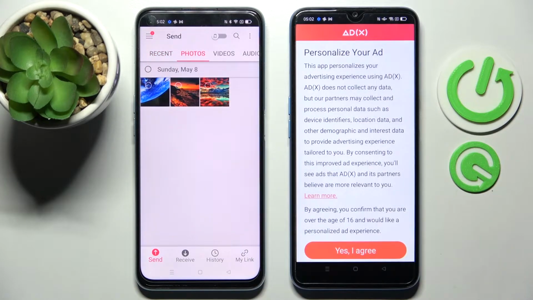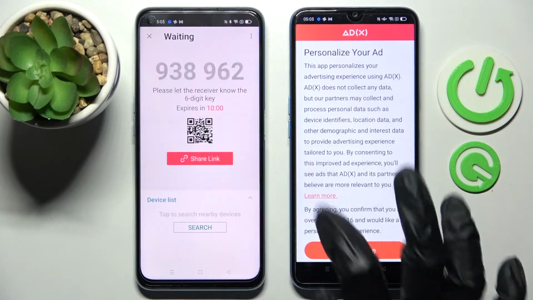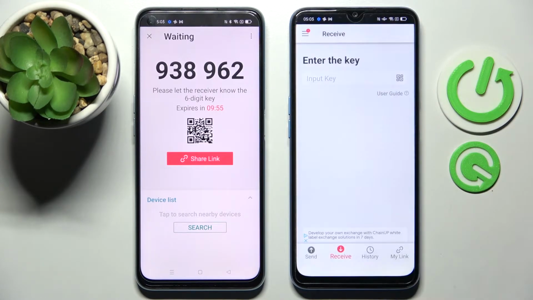It will take a while though, so I will go with only one file, only for example. Choose Send and tap on Got It. Over here on Oppo A54s, choose No Thanks and close this window.